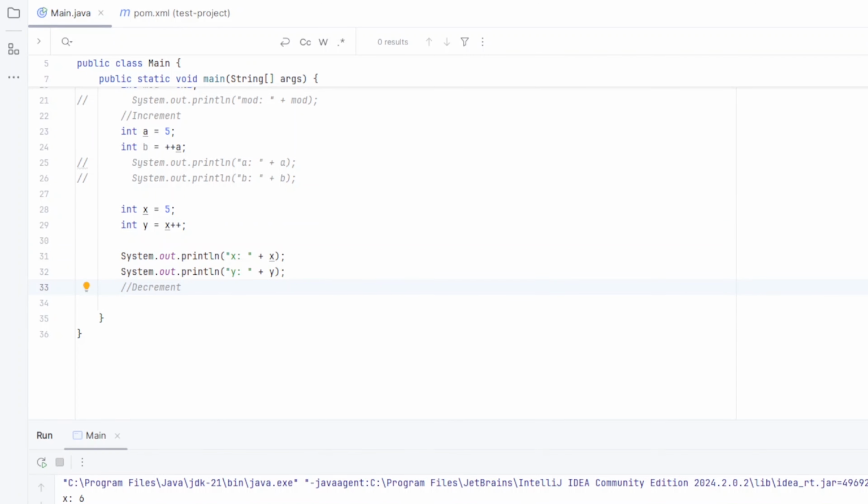All right. Just like the increment, we also have the decrement for that: the prefix and the postfix decrement. Just like the prefix, which is pretty much placing the operator before the variable itself, we have it in decrement.